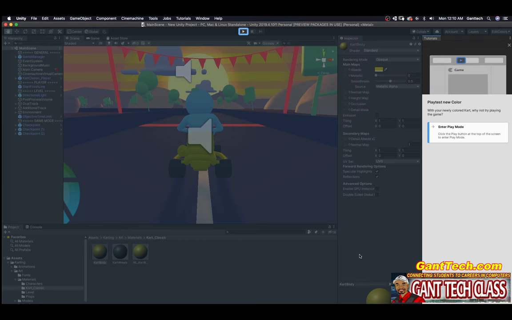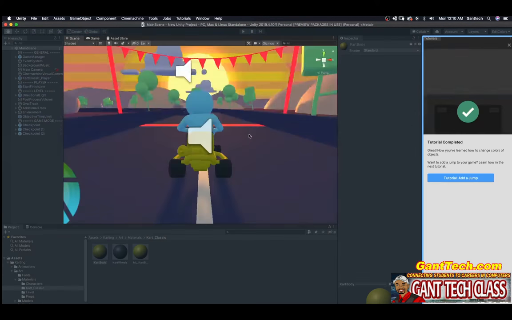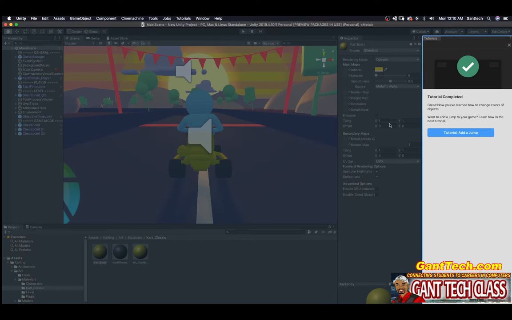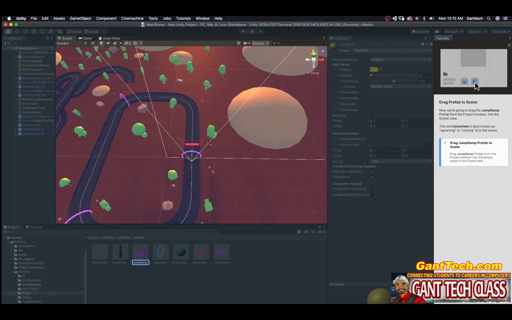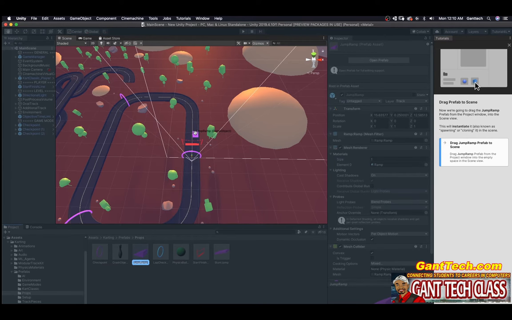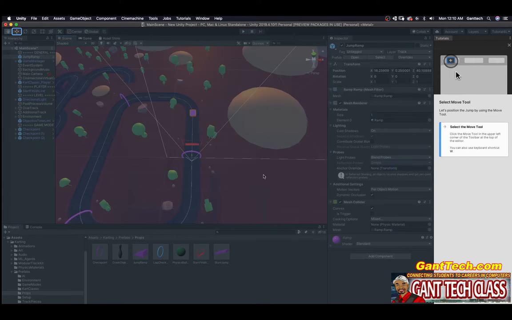Let's enter play mode. I pressed it twice, so I stopped it. Next tutorial is adding a jump. Let's do that. Press start. Drag prefab to scene. So you can see right here, there's a jump ramp. I'm simply gonna click on this, and I'm gonna drag a jump ramp to the screen.